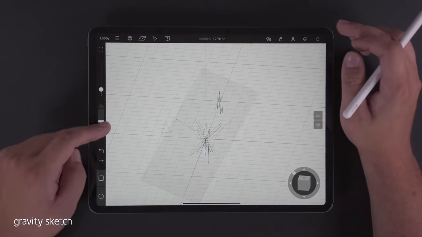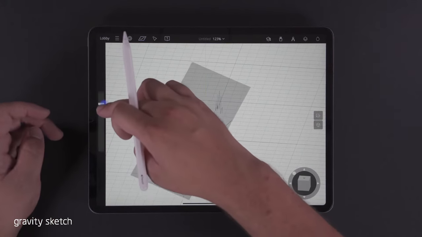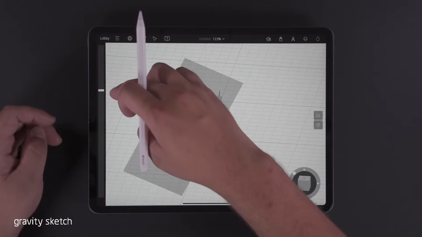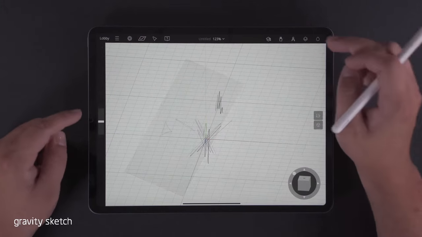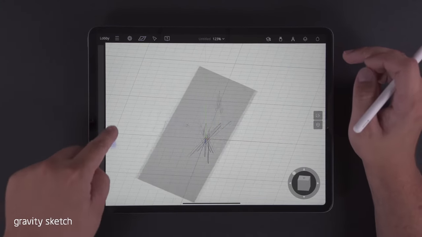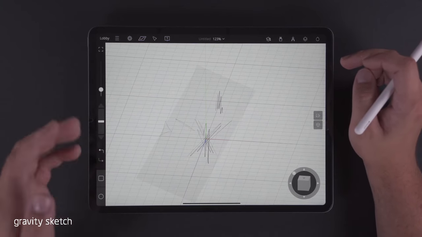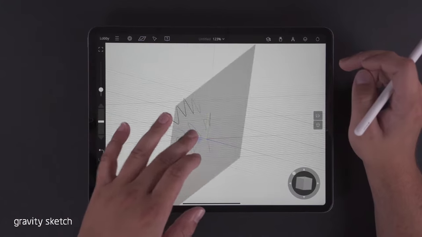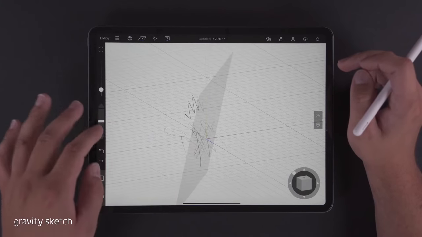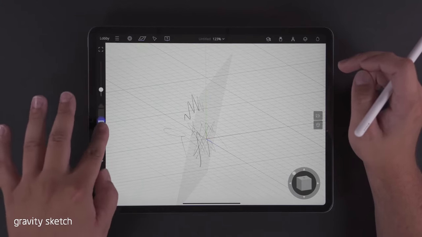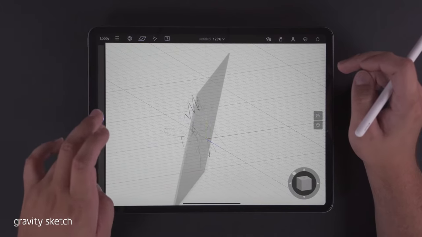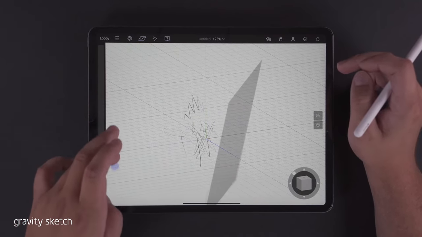There we go. It's working again there. Oh, my right hand is working, but my left hand is not. That's strange. Okay, now it's all working again. It might have just been in my hand. I don't think it was the app. I might not have been touching it quite right there. But yeah, essentially that's how you move the plane along the axis there.